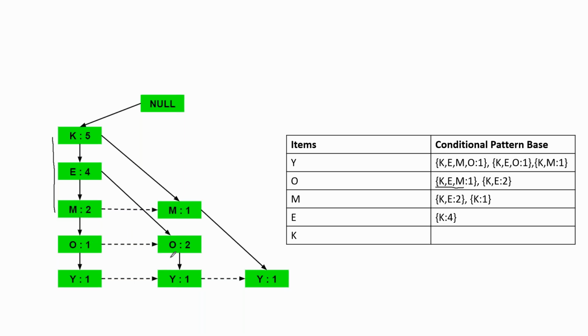Next O is here. To reach this O, what is the path? K, E, and directly to this O. So the path is KE, and the count written here for this O is 2. So the path KE has the support count of 2. There is no other O occurring in this FP tree, so O is over.